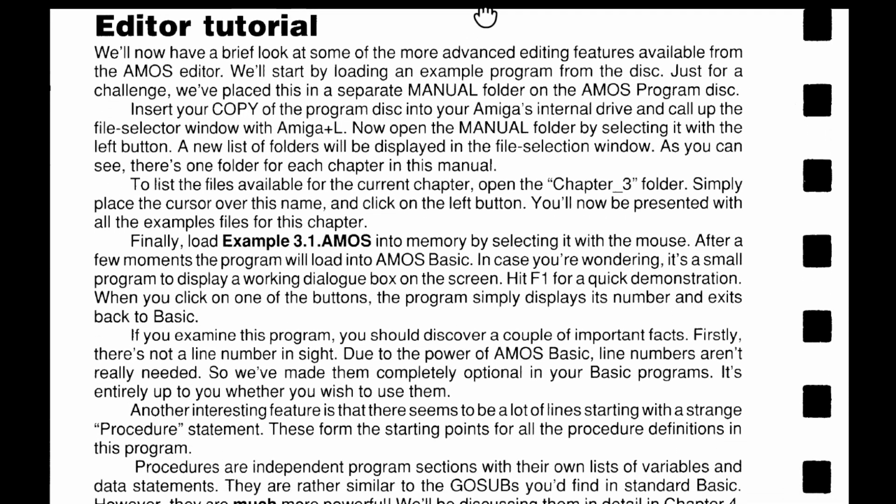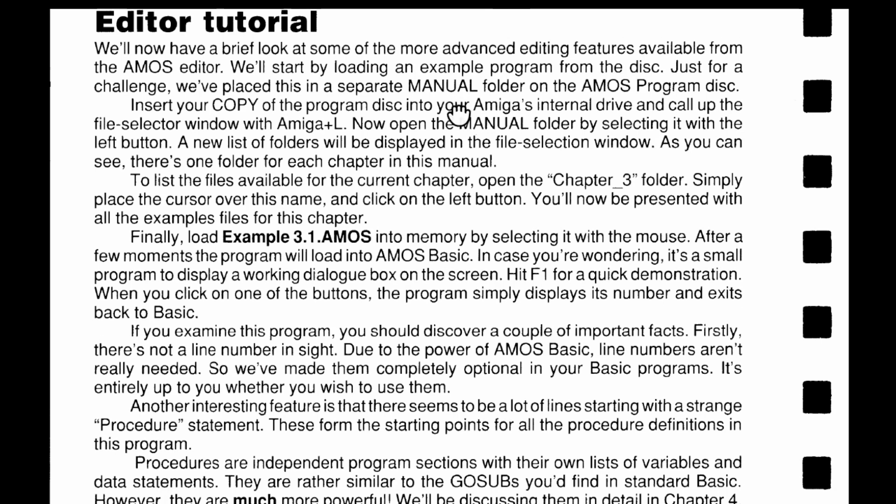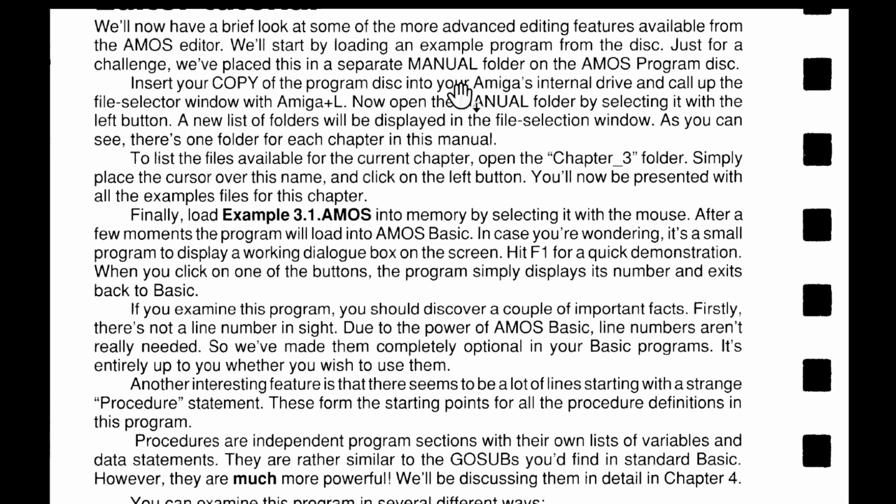Editor tutorial. We'll now have a brief look at some of the more advanced editing features available from the AMOS editor. We'll start by loading an example program from the disk. Just for a challenge, we've placed this in a separate manual folder on the AMOS program disk. Insert your copy of the program disk into your Amiga's internal drive and call up the file selector window with Amiga and L. Now open the manual folder by selecting it with the left button.